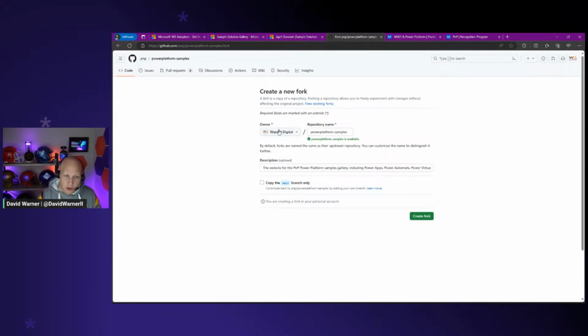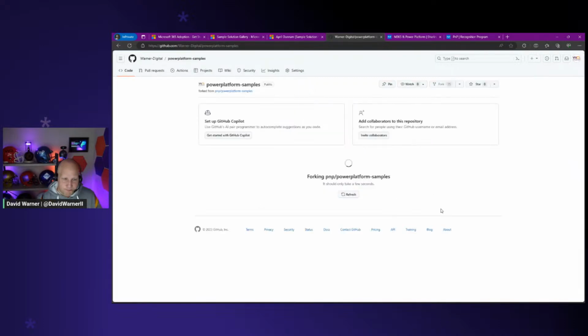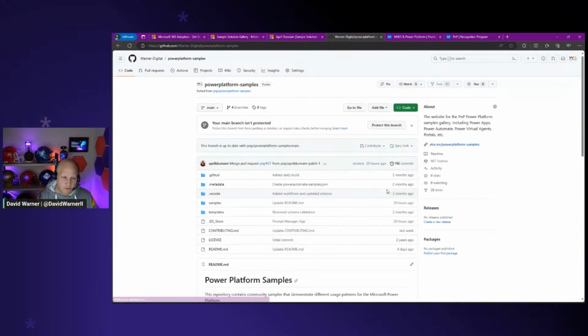So now we're looking good. I know the account I want it to go to. I know the repository name. I'm going to click Create Fork. Tells me it's creating. It gives me a nice little animation that it is forking it, and it's telling me where. It should only take a few seconds. And now, bam, I am in my own account with a copy or fork of that original repo.